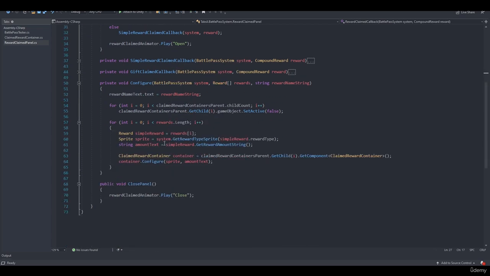Let's jump back to our configure method now. At start, we set up the text of the reward, so the reward name text. Then we disable all of the claimed reward containers. Why? Because we might only use 1 or 2, not all 4 of them. So we first disable all of them and then enable them inside of the claimed reward container when configuring it. Then, depending on the amount of rewards we have, from 1 to 3 or 4, we grab the reward, we set up our sprite and the amount text, and we pass all of this information to the claimed reward container to configure itself. I hope this is clear.